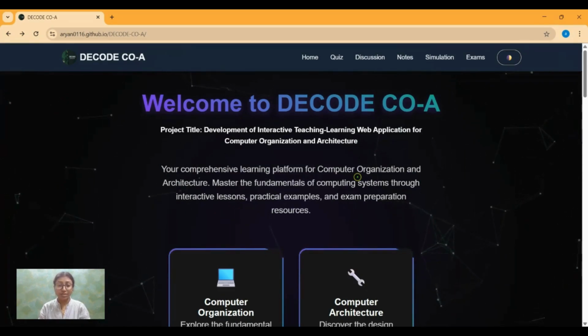In this video, we'll be giving a detailed walkthrough of a project titled Development of Interactive Teaching Learning Web Application for Computer Organization and Architecture. As stated, we developed a web application named Decode COA. The name of our web application is Decode COA as it will make it easier for students to learn COA, that is Computer Organization and Architecture.